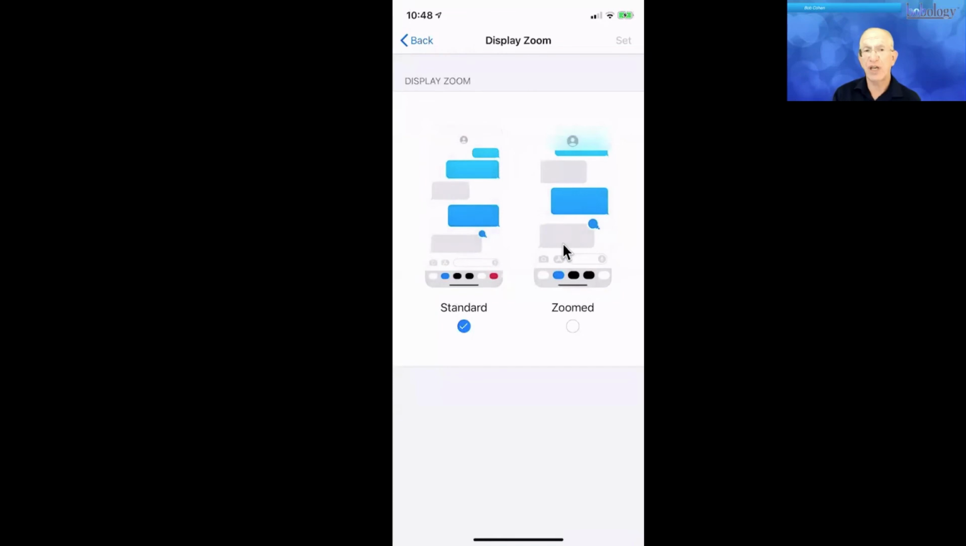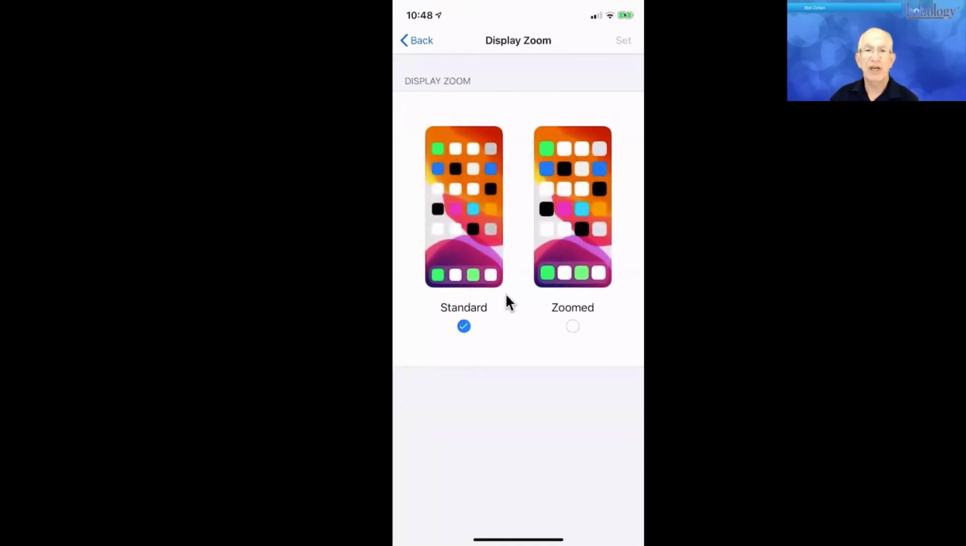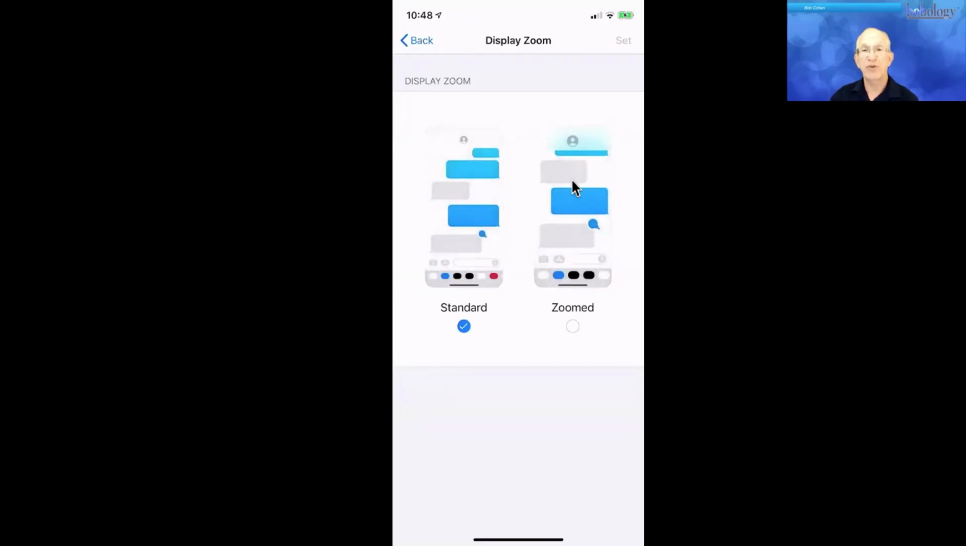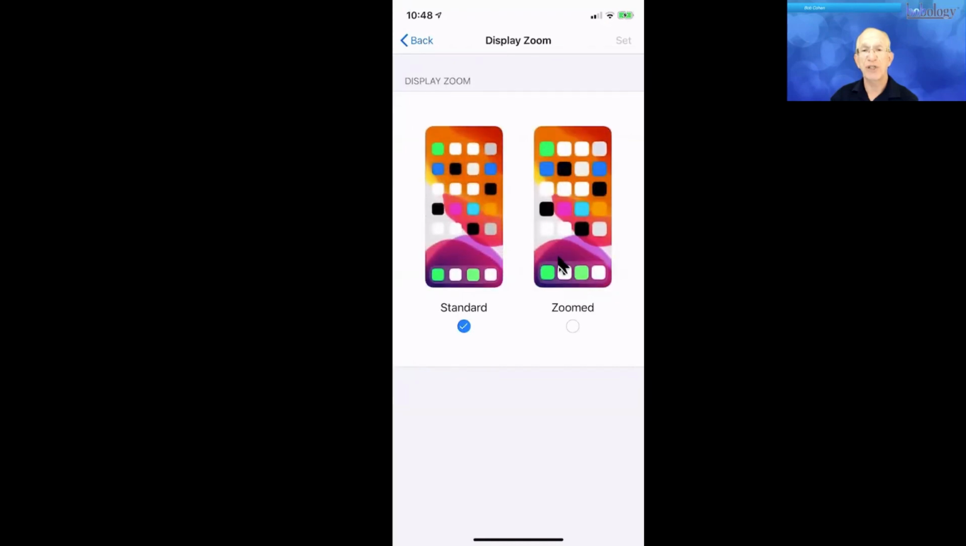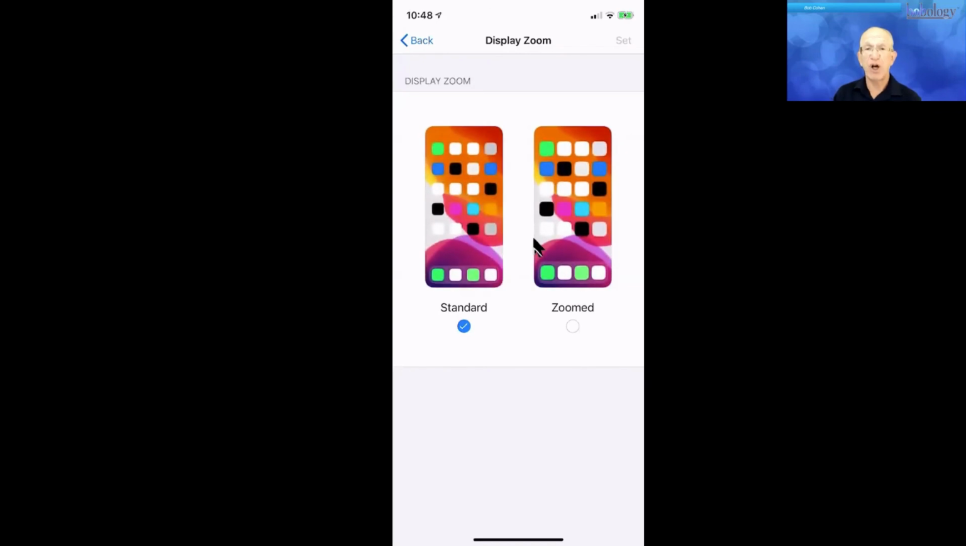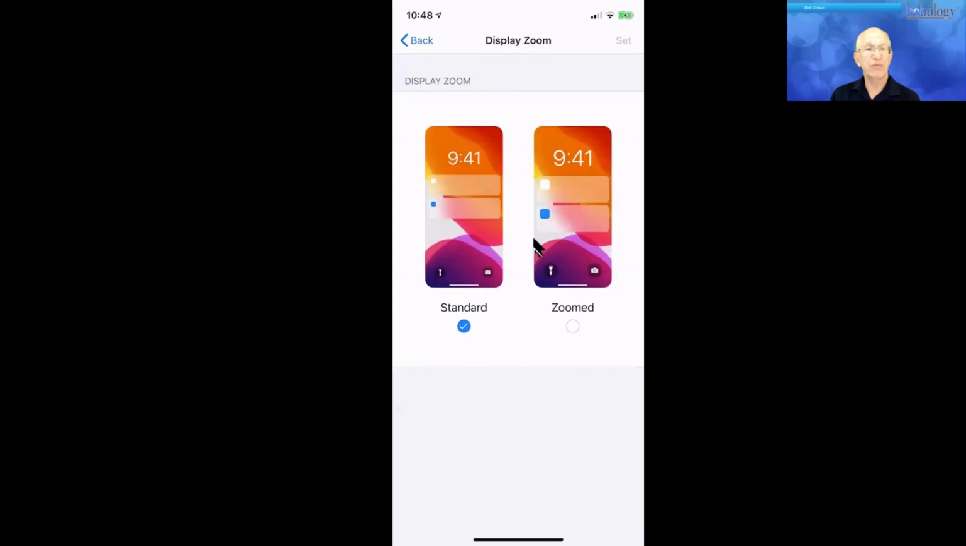There's a lot of settings. These are just some common settings that are available. So you can see that on the standard view, only the small messages appear, but on the zoom view, the messages are larger, but you don't see as many of them. So it tries to show you a comparison of what you're going to see between one or the other. Maybe it's not enough difference, but since that iPhone screen is so small physically, it may make a difference in terms of what you want to see.